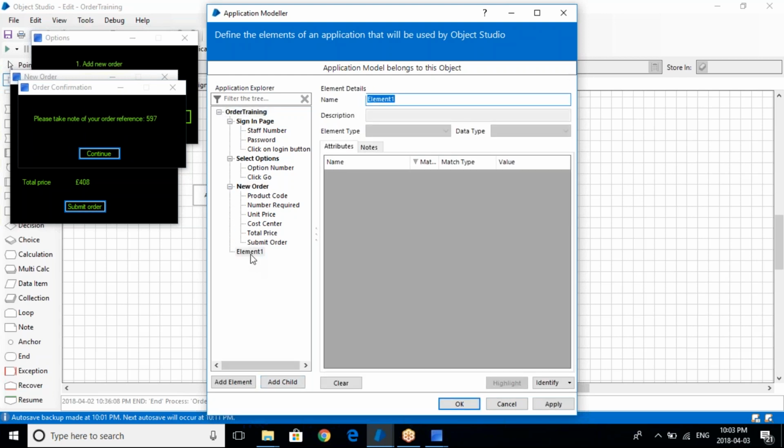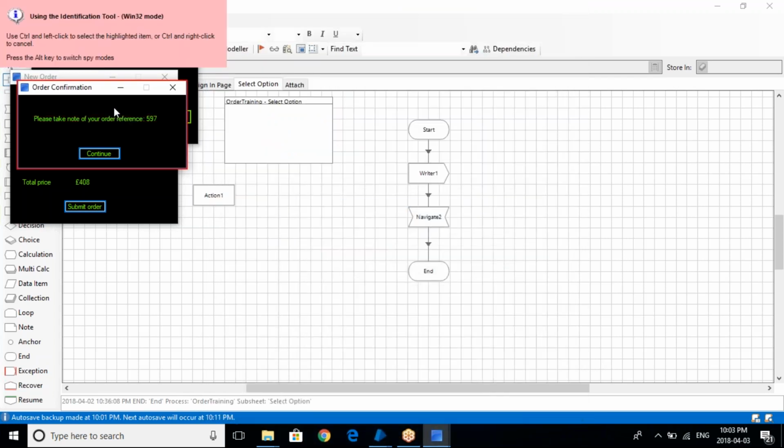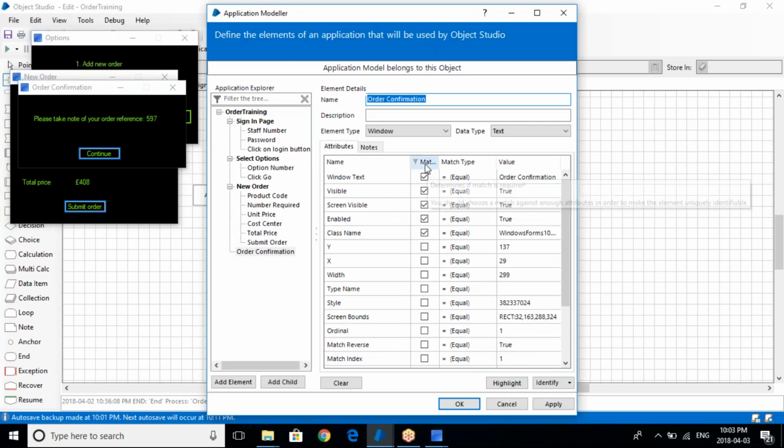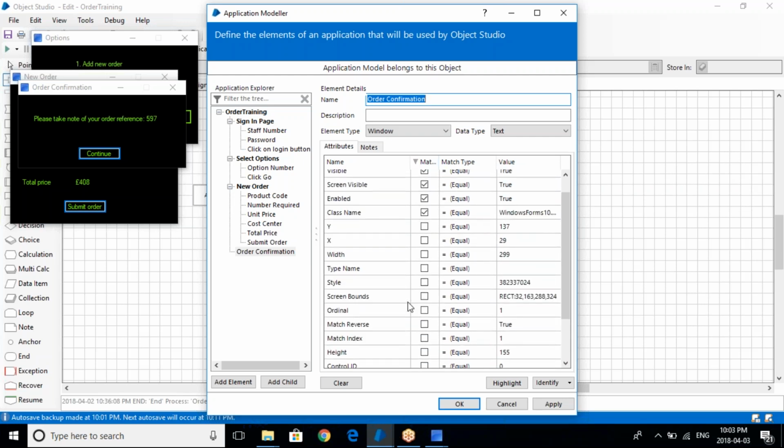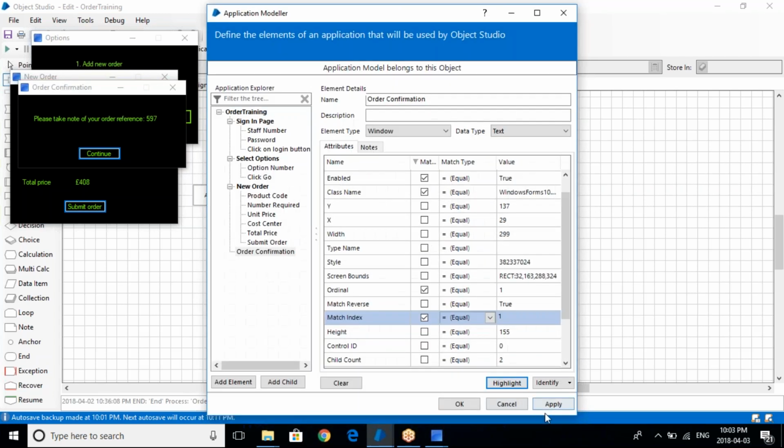Okay, now we'll just spy on this particular page. Then based on that, we'll select the ordinal number, match index, highlight here, apply. Now we have to take the reference value also. So for that we need to identify the reference value.